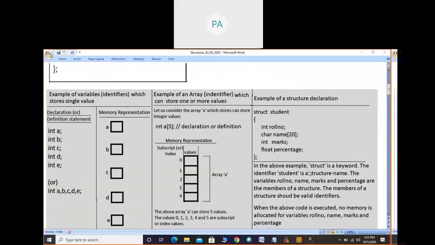So in the above example, struct is a keyword. The identifier student is a structure name. Okay. The variables, or we can say members, of a structure: the members roll number, name, marks, and percentage are the members of a structure. The members of a structure should be valid identifiers. Okay. Now this statement is very important.